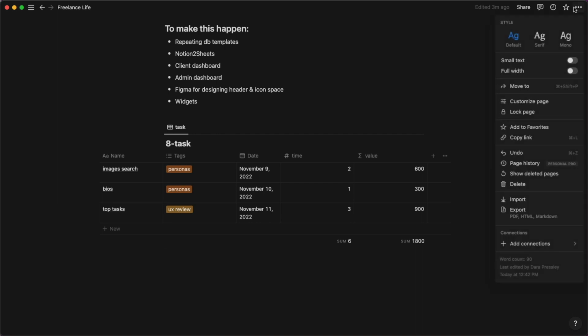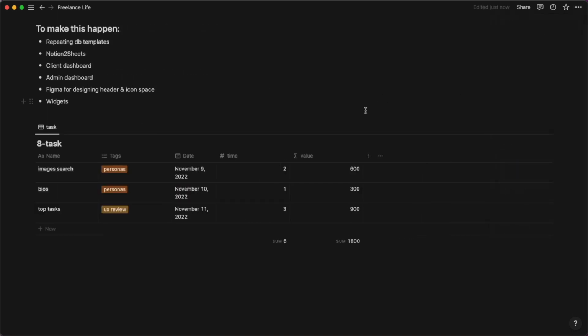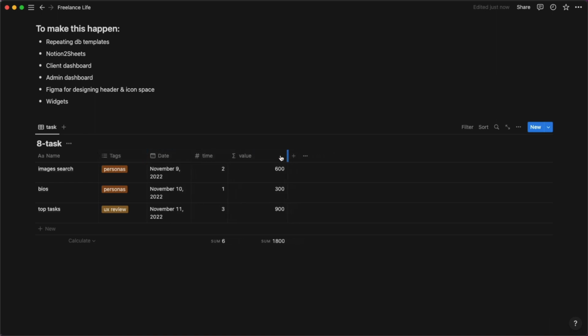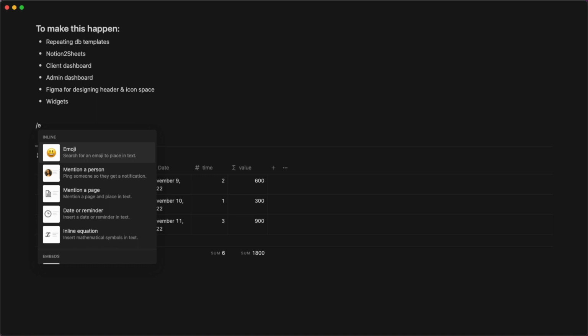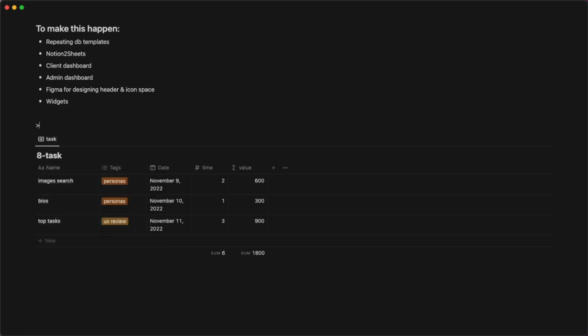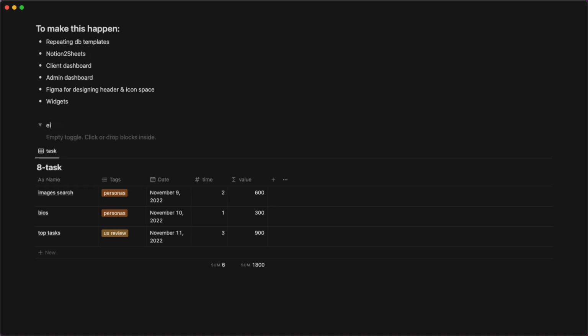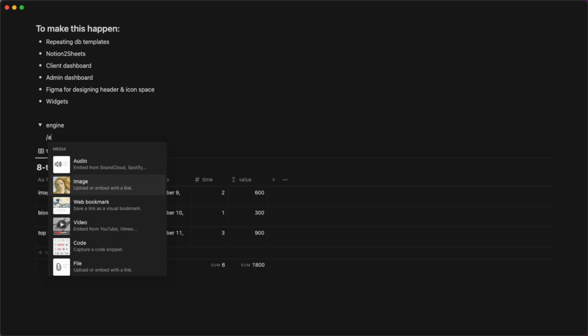Just give ourselves a little bit more space here, although we can also condense these a bit. I'm going to tuck the task table because I don't really need to see the task table. It's going to be in the report. So I'm going to tuck this table into the engine area. And I'm also going to tuck my admin dashboard.